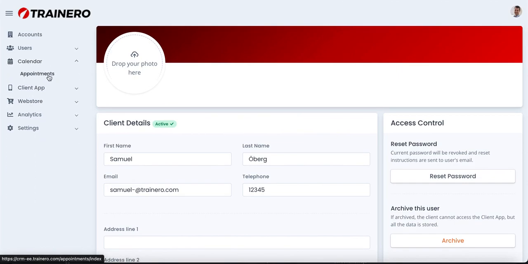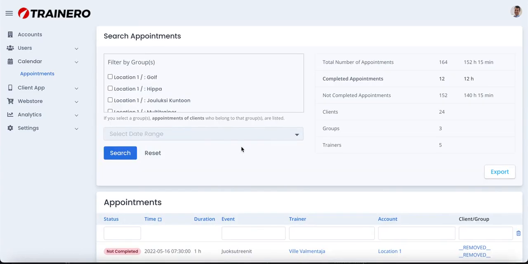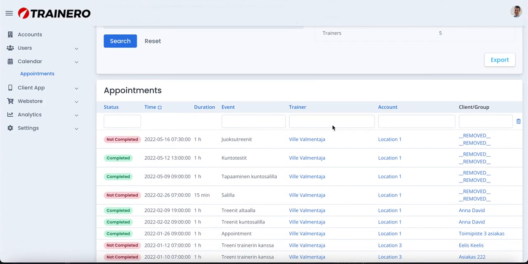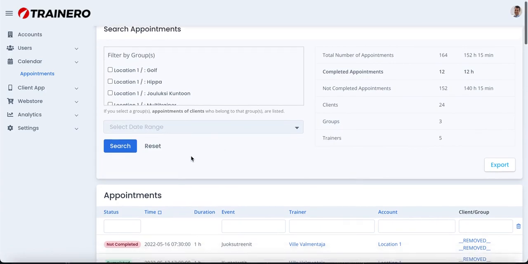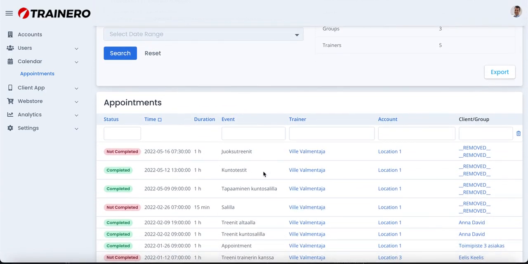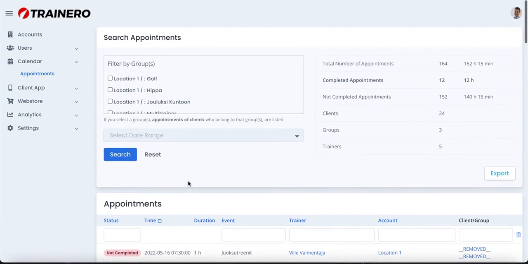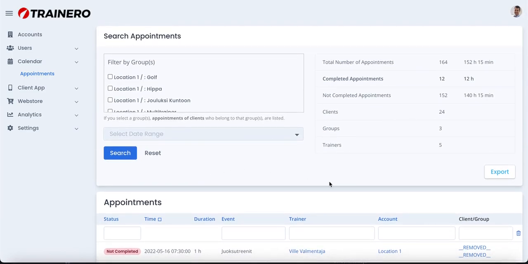So here you can see appointments per location or per coach. So you can take reports of how many appointments your coaches have had, for example, in the previous month. So you choose the date, you sort the data with this, and then you can take a report of the list you receive here. So you can see which coach, which location, the event's name, duration, if it's completed or not. So it's an easy way of collecting data of appointments.